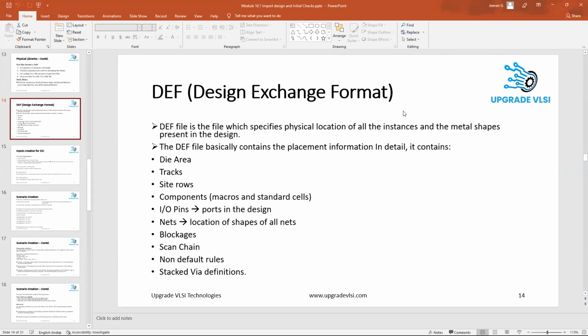DEF stands for Design Exchange Format, and DEF is nothing but the location and entire physical information of a particular cell, macros and metal layers. In a simple manner, the location of every single thing: vias, tracks, site rows, macros, and standard cells. What are the ports in the design? What are the locations and shapes of all nets? What are the blockages we have? Scan chain, NDRs, special wire definitions, all those things. So every single thing we are going to get from a DEF format.